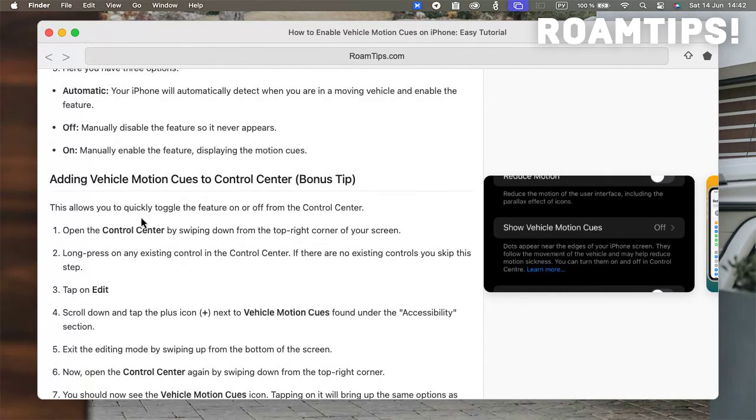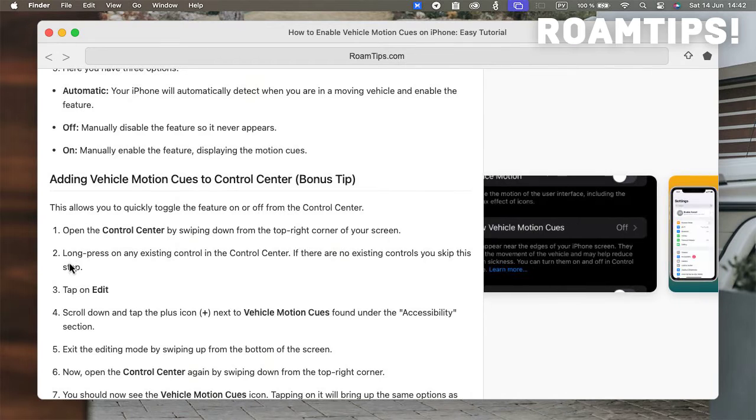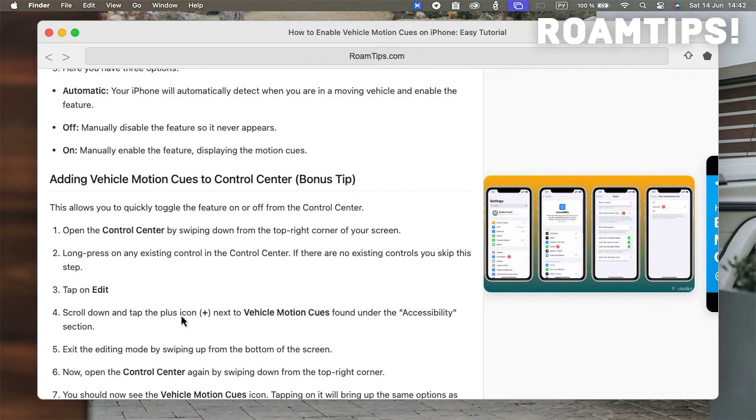Today we will be discussing how to enable or disable vehicle motion cues on your iPhone. First, you'll want to open the Settings app. Once you're there, scroll down until you find Accessibility, and tap on it. In the Accessibility menu, look for the Motion option and tap on that.